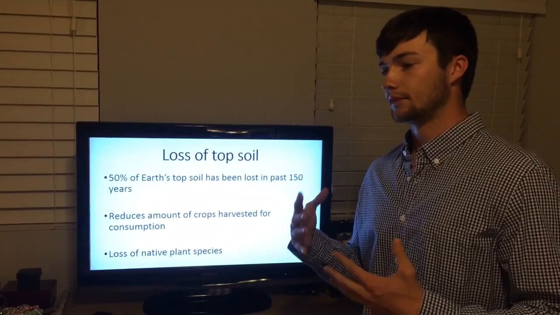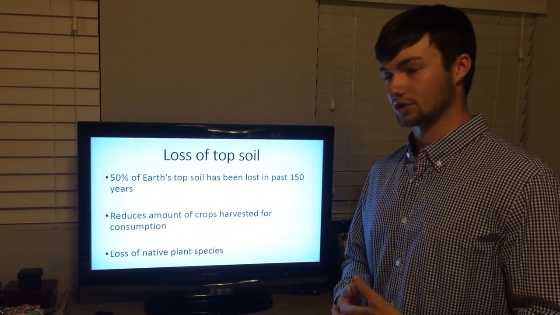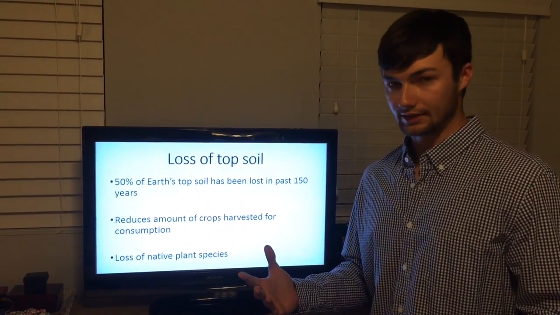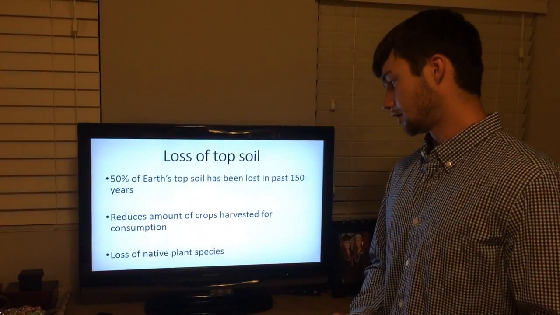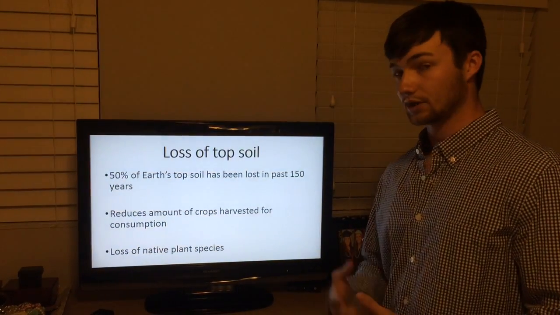Also, it really destroys a lot of our native plant community. And some of these plants, once they're lost, will never be able to regain them. So it's huge as far as a lot of our native plants as well as wildlife too.